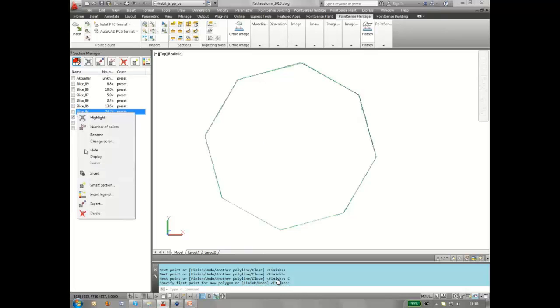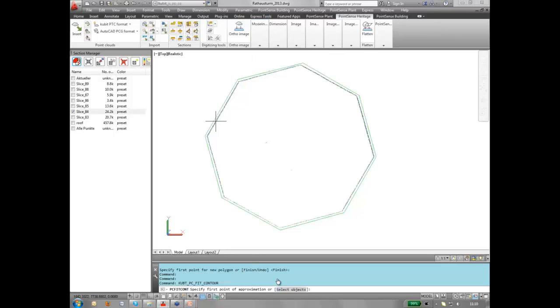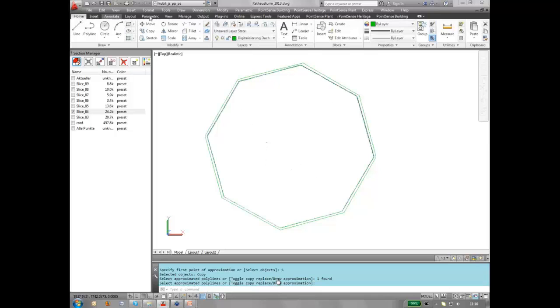Then I just go to the next slice, run the command again. Now I can select objects. I can use the previous polygon as approximation and then just run the algorithm again, and proceeding like this I can create all the polylines.